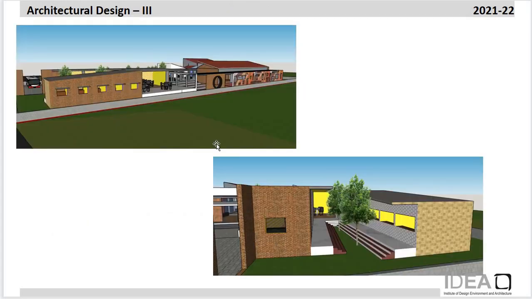These are some 3D views. This is the cafeteria and the shop area. These are the shops. In the cafeteria, people can enjoy food in the inner area as well as the outside area, so they can connect to the visuals of the mountain view.